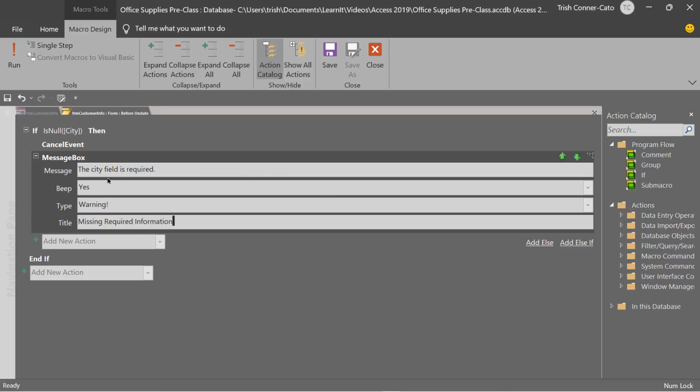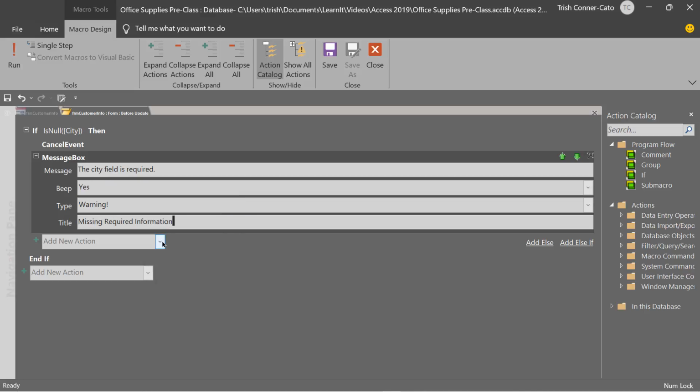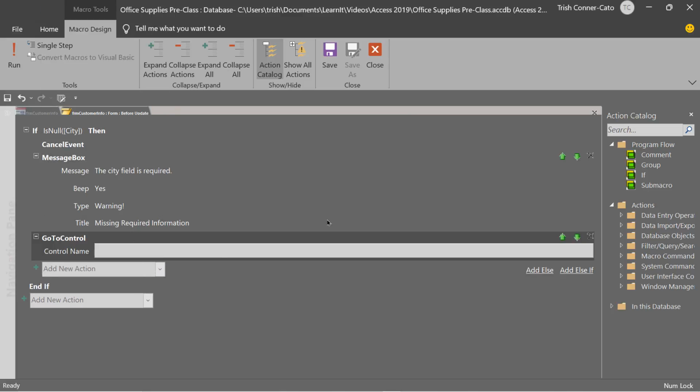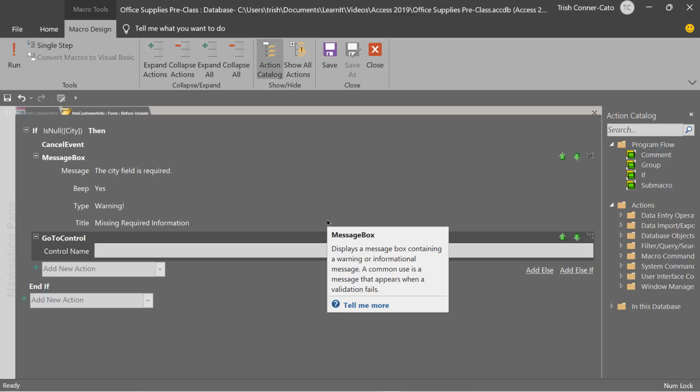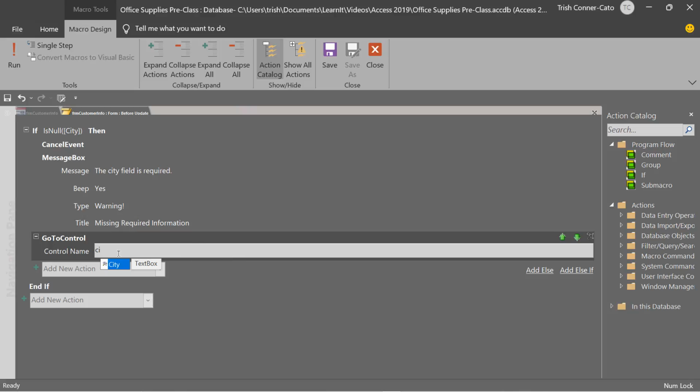After the message displays, as a convenience factor, we're going to add another action. So let's go to our add new action dropdown. And this one is go to control. So we're telling the end user the city field is required. It would be really nice if we put their cursor back in the city field after they see that message. So for control name, we're going to just type city. It will show up on the list and we're going to double click it.